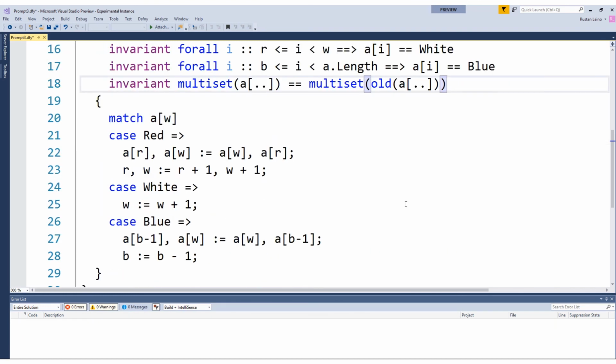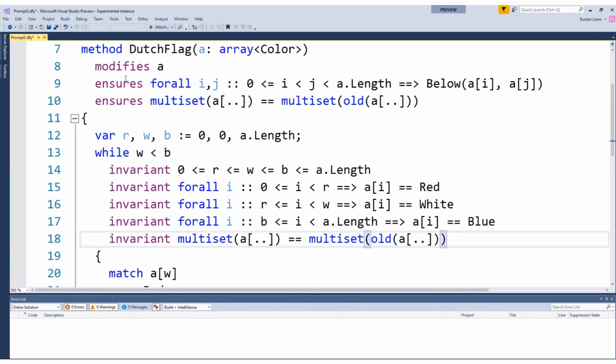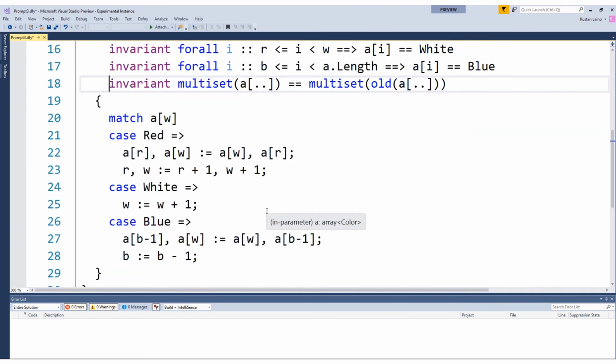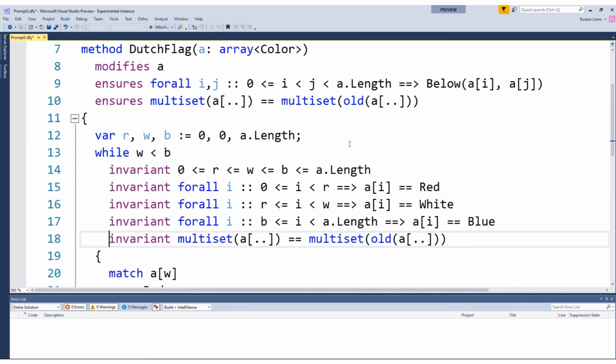We're done. This now also proves that in the post state we have the same elements as we started with, and we're proving that by keeping that as an invariant with every loop iteration. So that was easy enough.